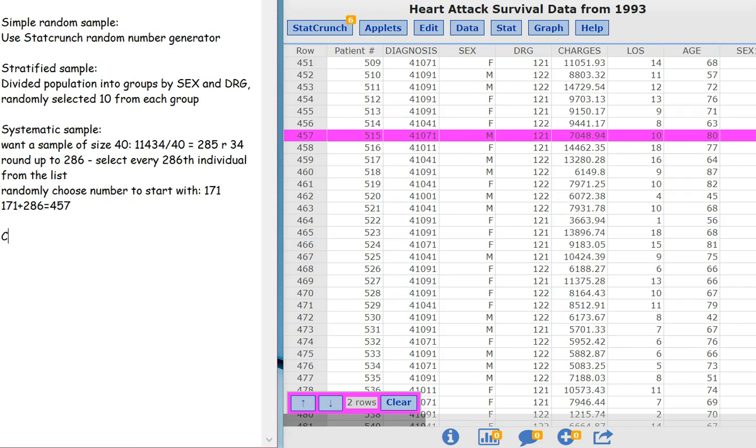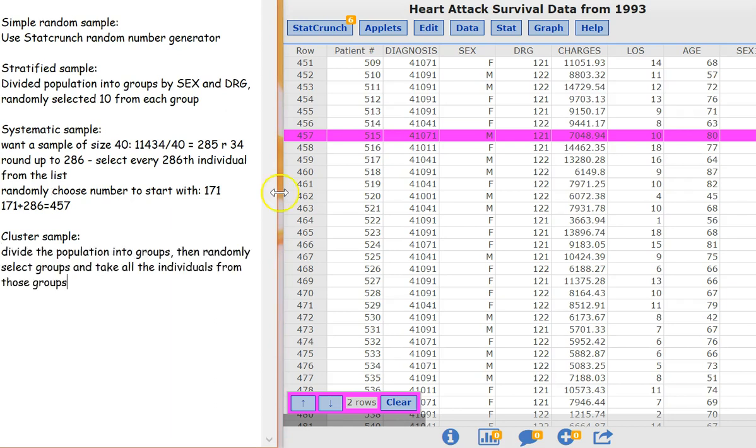The last type of sampling that we talked about in this class is cluster sampling. For a cluster sample, you divide the population up into groups and then select all of the individuals from randomly selected groups. With this data set, there really isn't a good way to do cluster sampling. If we divided the population into groups, at least I can't really think of a good way to do that where we would end up with a good cross-section of individuals. So cluster sampling really is not a good option in this situation.